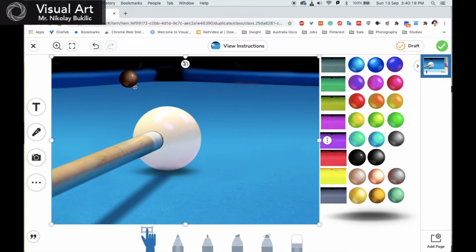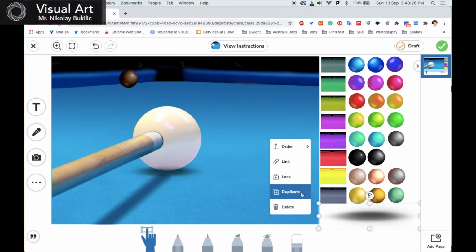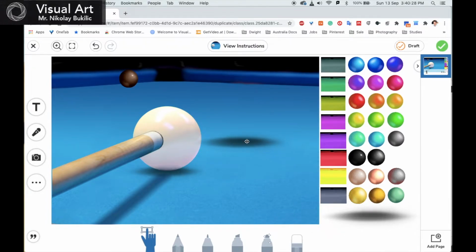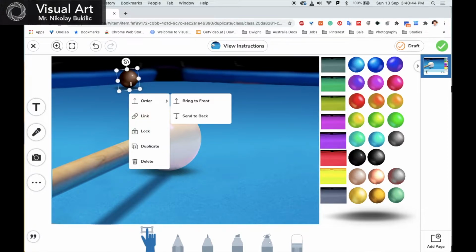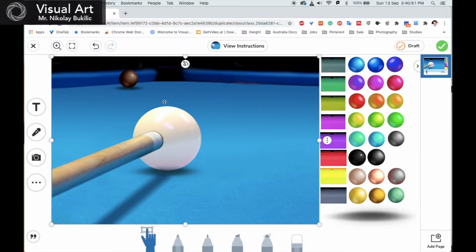One thing that's missing for this ball is a drop shadow. That's where you click here on the drop shadow, click on the three dots and duplicate to make a copy of a shadow. Now we're going to drag this shadow over here, scale it down to fit the size of the ball like that, and put it right underneath the ball, almost as if it's touching the ball. Now we need to make sure we bring the ball in front of the shadow. So click on the ball, click on the three dots, select order, and then bring to front. So now that looks very realistic.